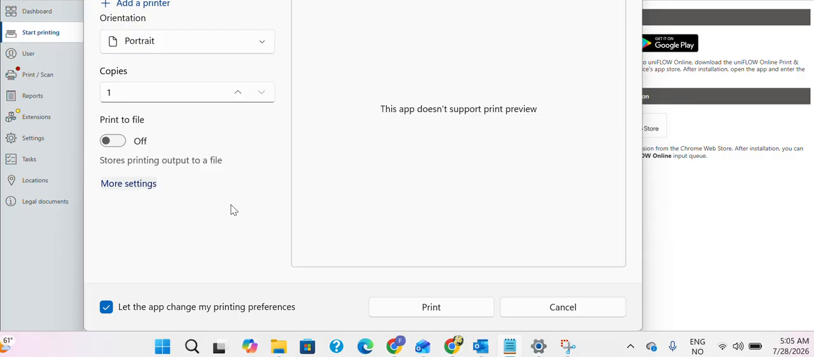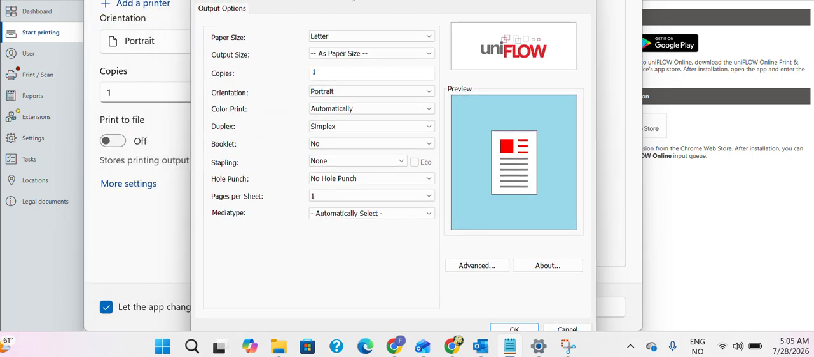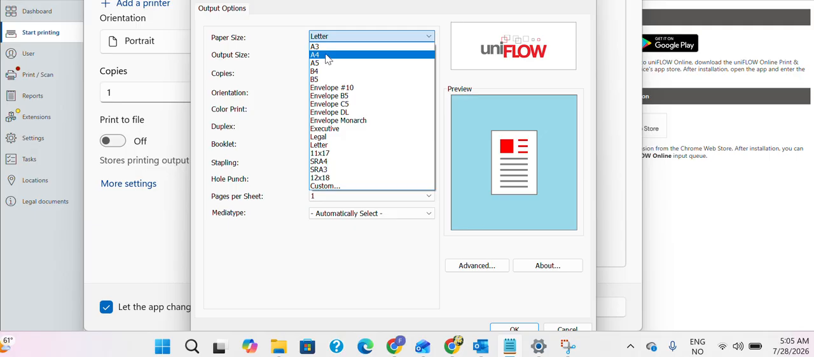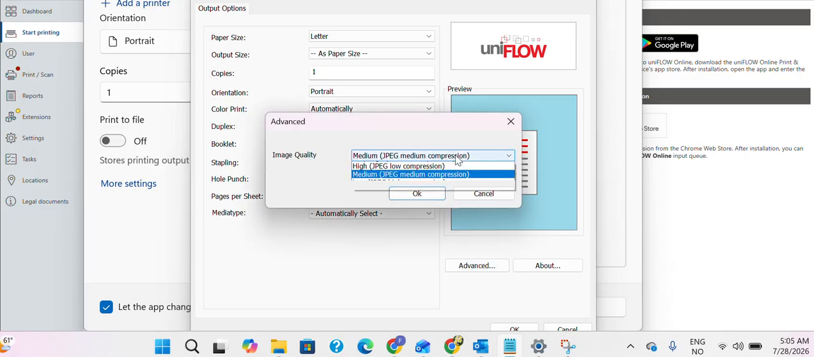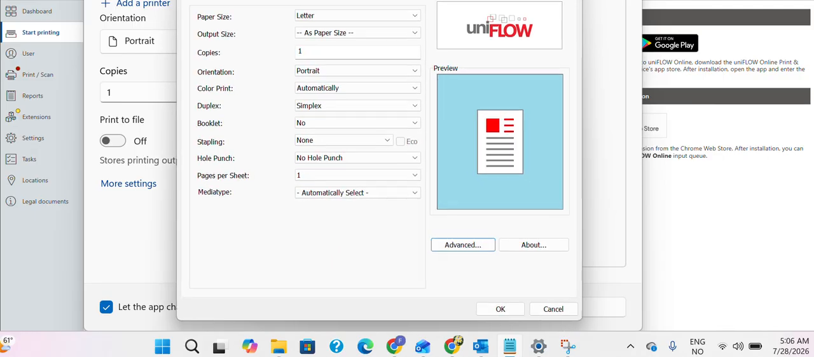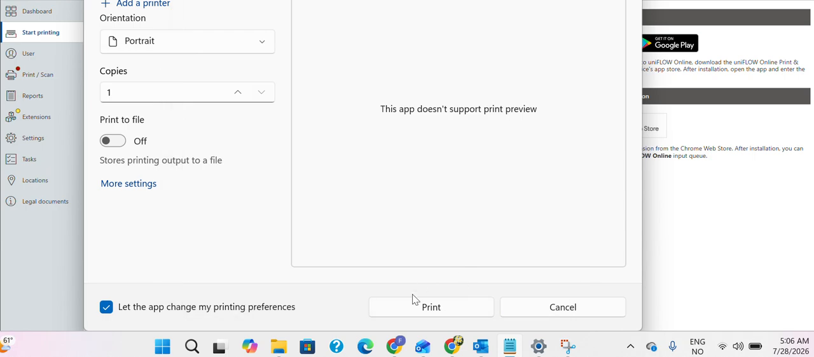Inside more settings, you will have an option to choose what paper size you want, what your output size is, and which one you want to choose. You can choose it automatically based on your document, or you can simply choose black and white, and you can choose the orientation, and whether you want simplex or duplex. Additional options can also be chosen here. You can also choose the compression quality here. So once you have selected your defaults, just press OK and click print.